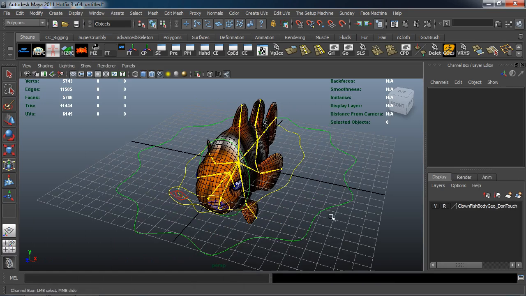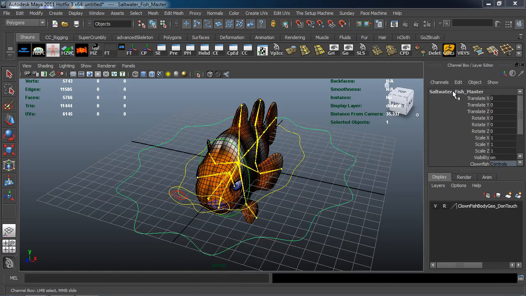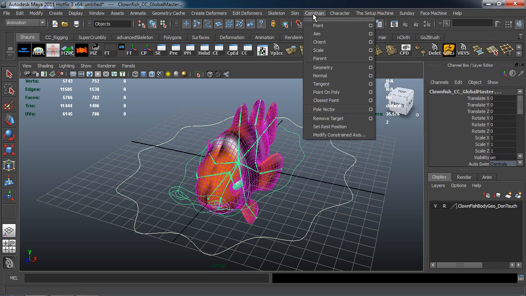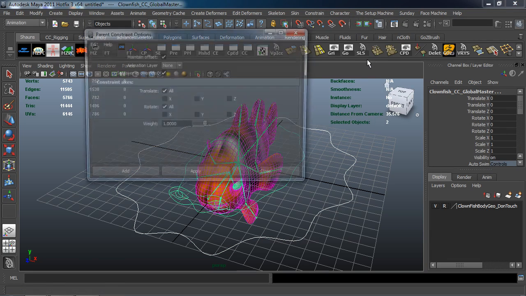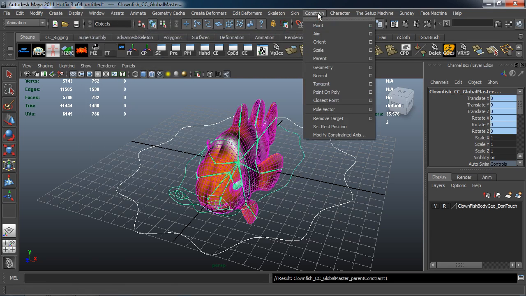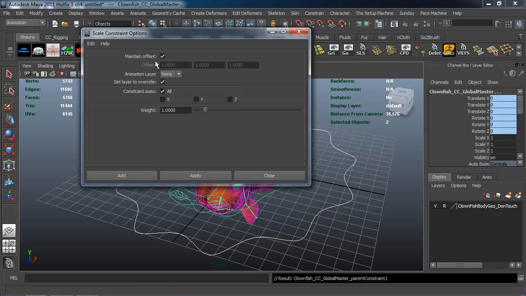And we will simply select the global master or the saltwater fish master. We're going to go ahead and select the clownfish CC global master. I'm going to hit F2 on my keyboard. I'm going to go ahead and create a parent constraint with the maintain offset on. And I'm also going to hit constraint scale with the maintain offset on.